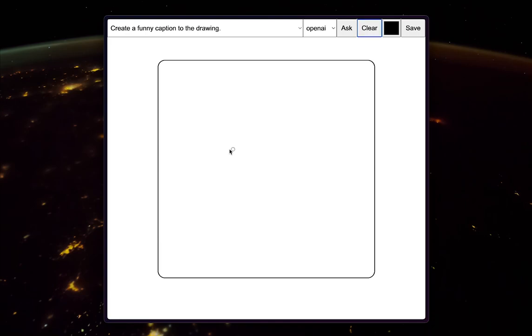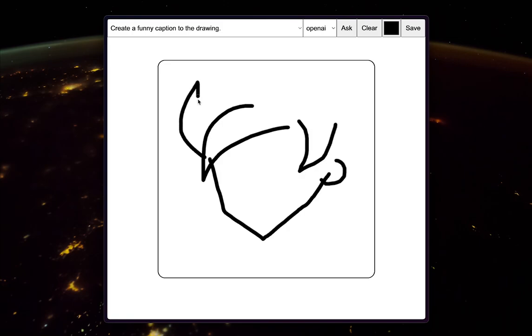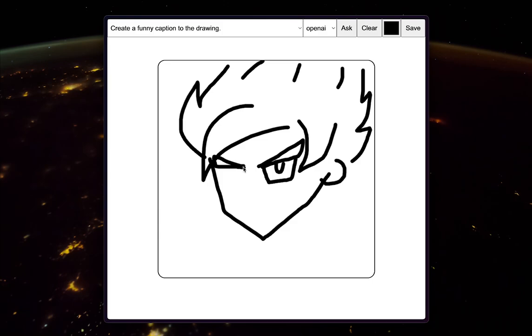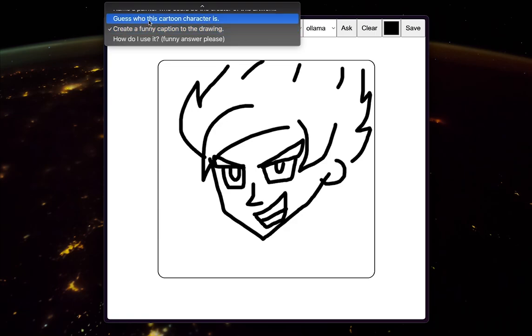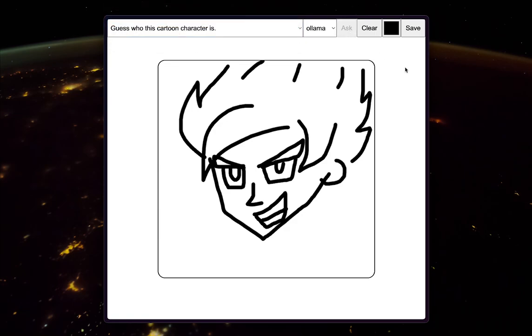I'm gonna make my brush a little smaller and I'll do my best with the trackpad to draw something. Let's see if the model can guess what this is. Maybe you can guess who this is. Let's ask Ollama who this cartoon character is. It said anime character. Well, that's kind of half correct. How about I ask OpenAI? Not the answer I was looking for. How about I ask it one more time? I don't know who this is.